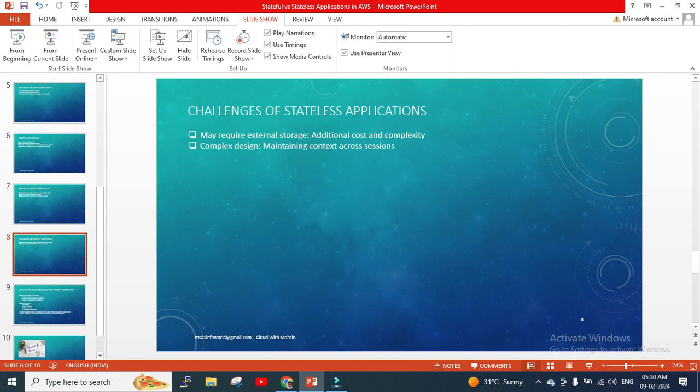Again, it also has some challenges. The very first challenge, as we discussed in the previous slide, is that it may require external storage like a database or cache memory, and using this may add additional cost and complexity to the overall design of the application. Maintaining context across sessions is also another challenge for the developers. So it also adds some complexity in this case.